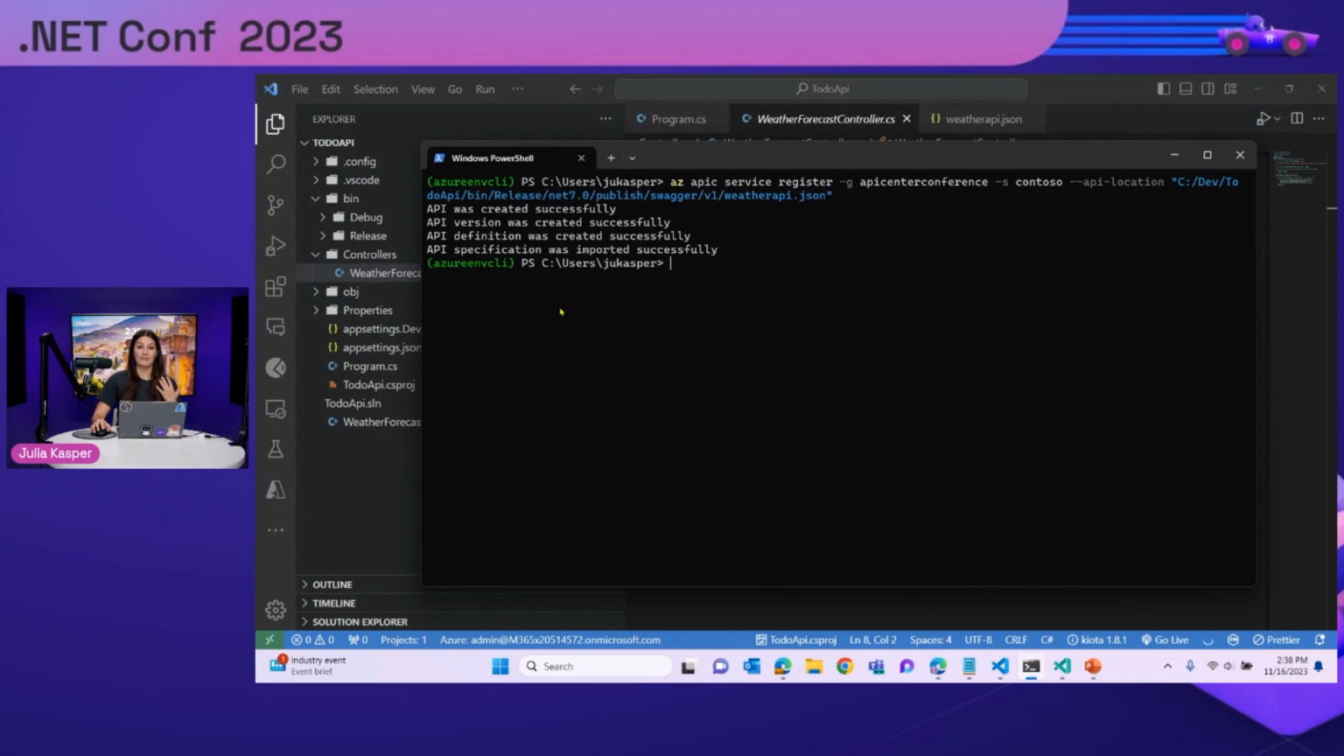So what happens whenever I hit the command line? First of all, we will be generating an API for you. We will be registering this API for you. We have detected automatically the API version. We have detected the API definition and uploaded the spec into Azure API Center.